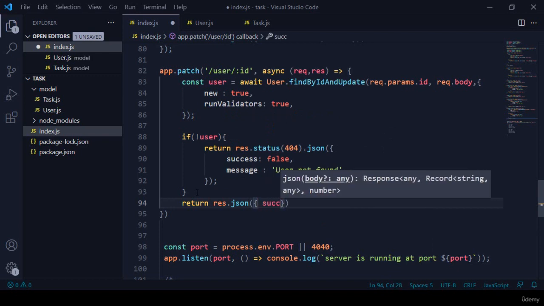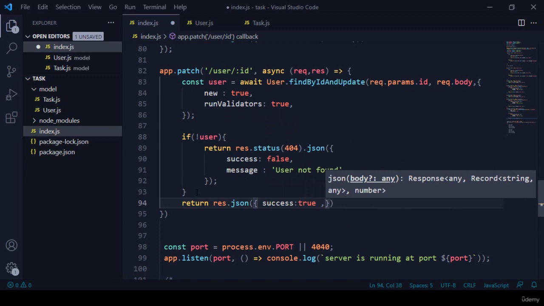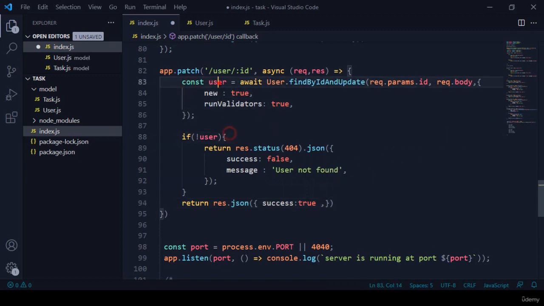Our success will be true, and I also want to pass all our data. That is all the data in here, that is the user. I simply pass it. Great. So friend, that's all you have to do to update some specific user ID data.